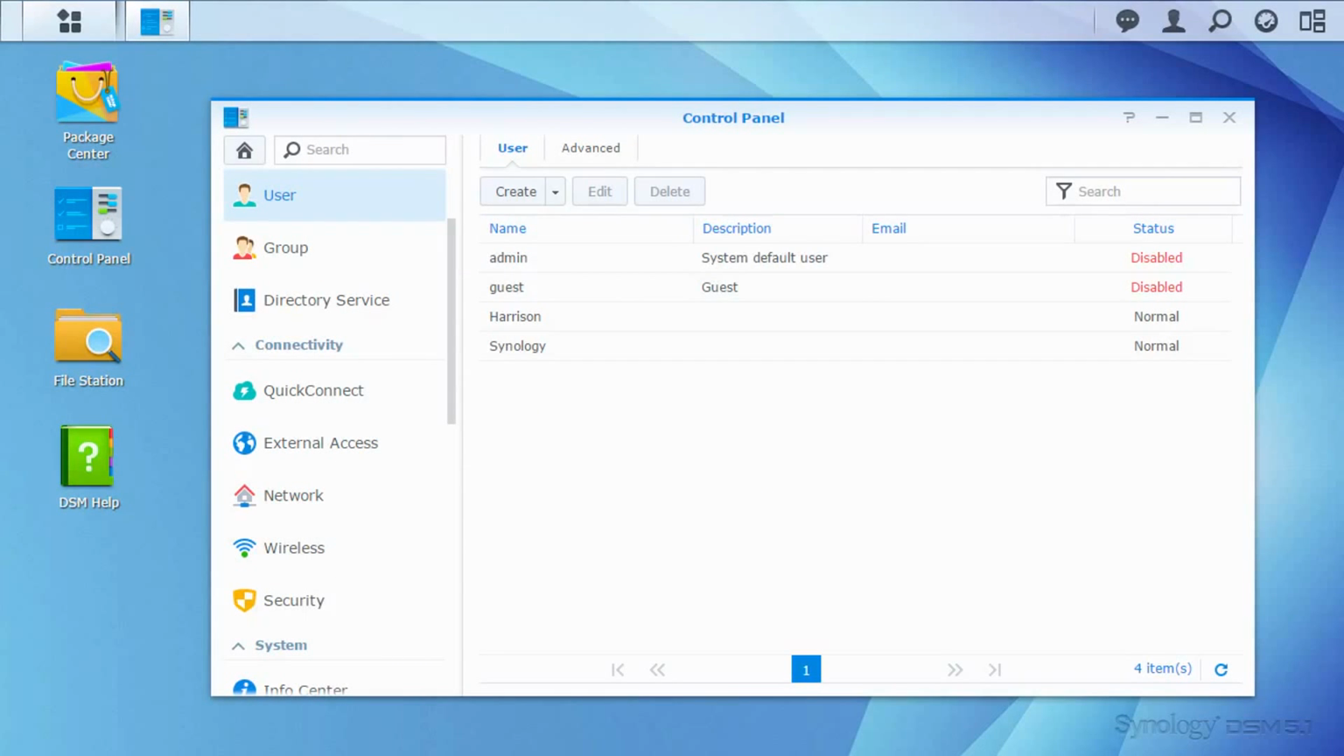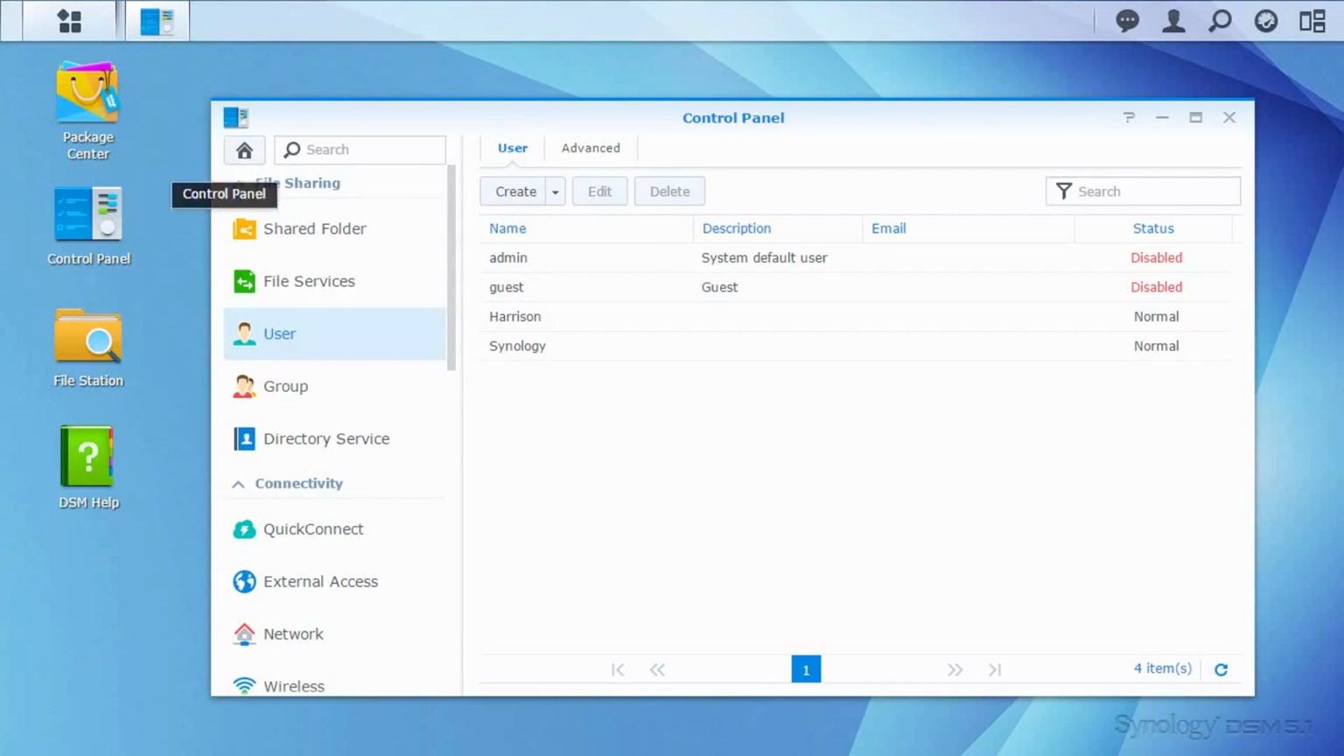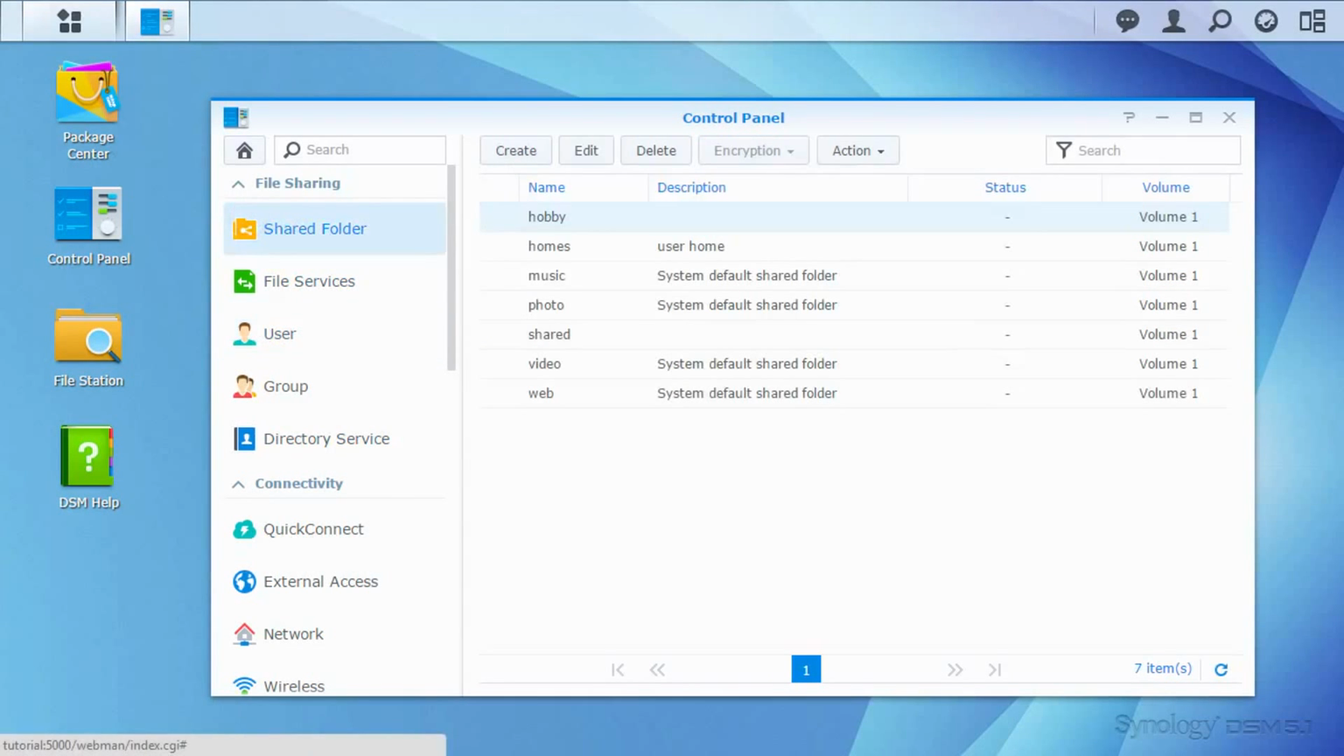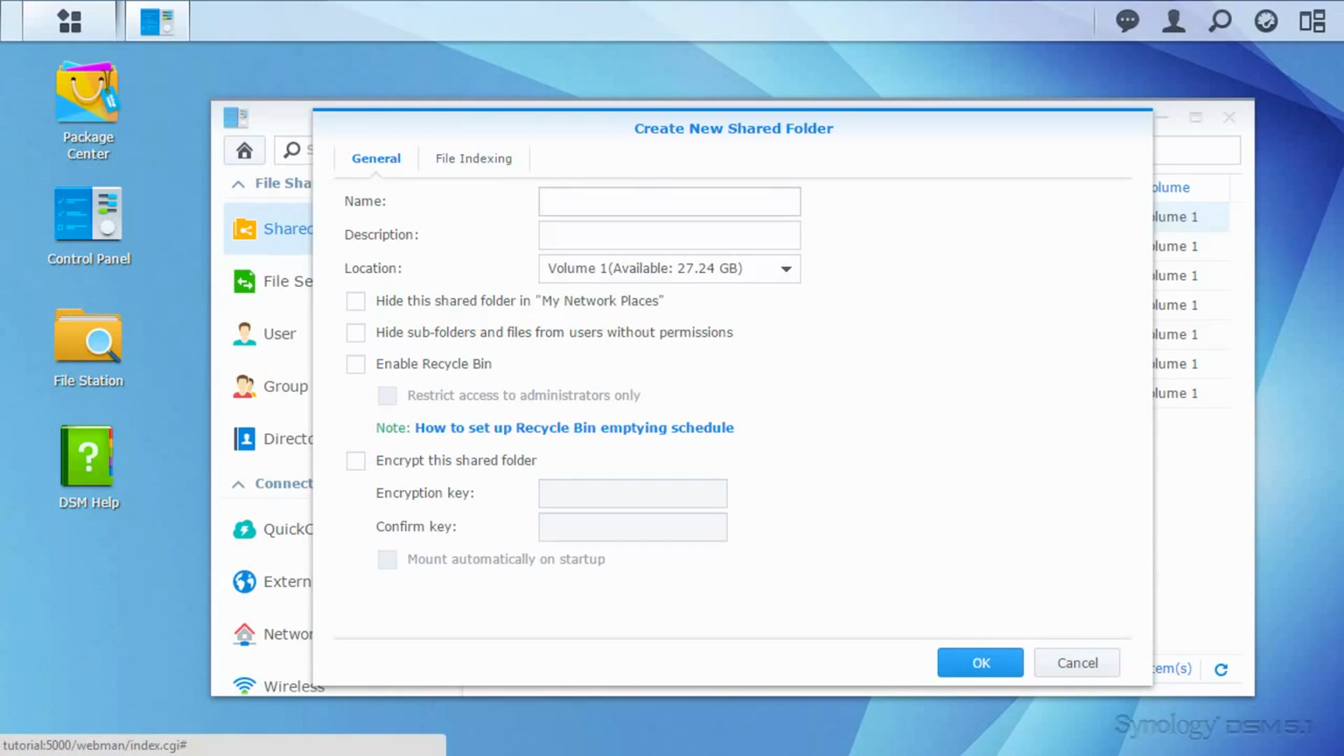Now that Harrison is set up to share music with me, I'm going to set up a new folder for my tax documents. I'll go back to the control panel list and enter the Shared Folder panel, then click Create. I'll make a new folder called Taxes and enable the recycle bin to help protect against accidental file deletions. I'll also restrict emptying the recycle bin to administrator accounts.